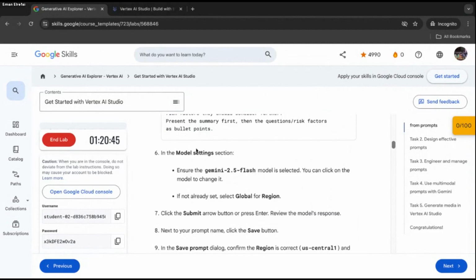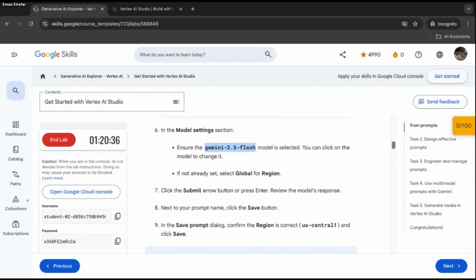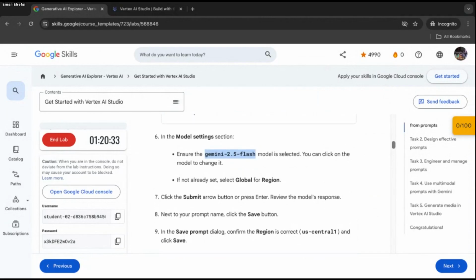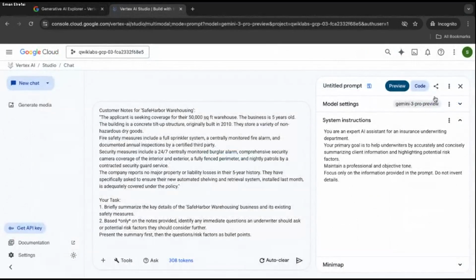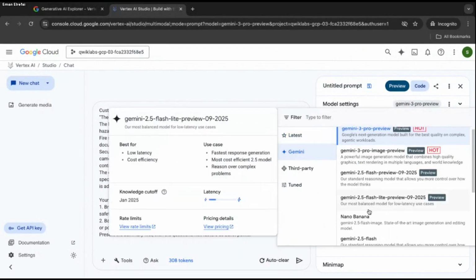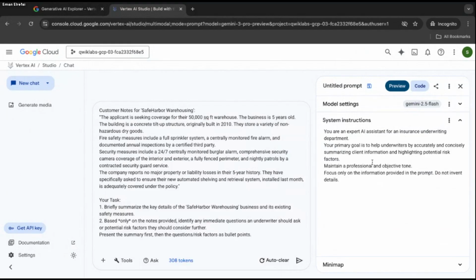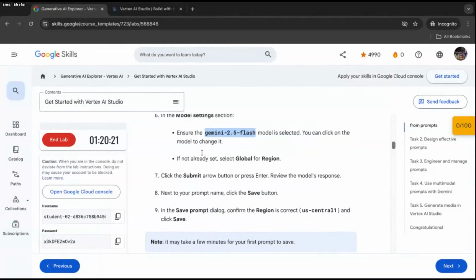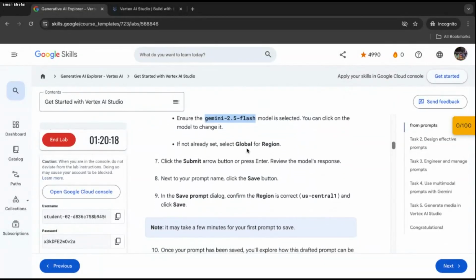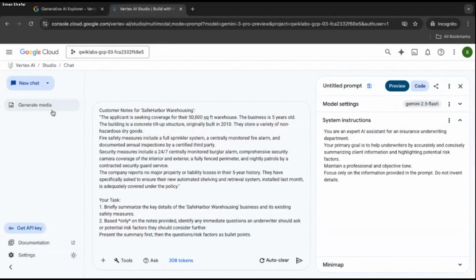And the last thing is the model setting. I wanted to choose Gemini 2.5 Flash. So here I need to select Gemini 2.5 Flash, and I need to select global for the region if not set yet. Let me check, yeah, let me make sure. I think it's set by default.